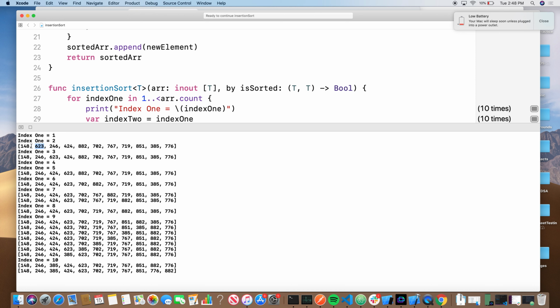148 is at the beginning. 623 is greater than 148, so it's where it's supposed to be. Then we look at our next thing here, which is this 246, where the index 1 is 3, and we say it's not in the right spot. We swap it back 1, and now it is in the right spot. We're then looking at 4, which is this 424 thing. Actually, is that right? 0, 1, 2, 3, 4.